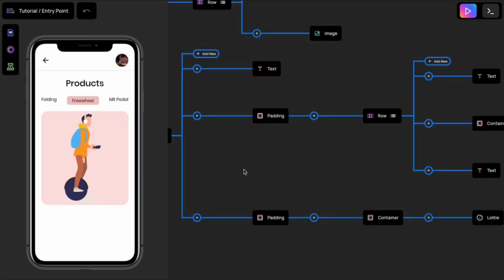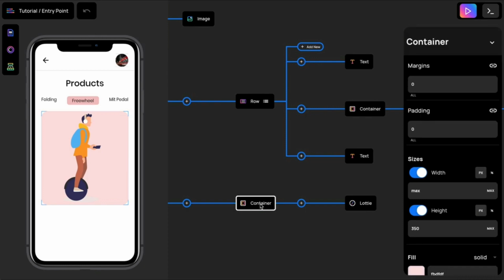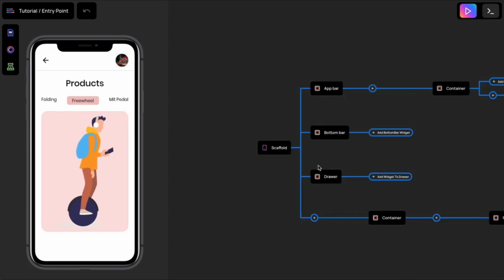Let's move on with our app. Let's make our container bigger to show our Lottie better. So, let's go on Height and now set it to 450. Perfect! Now, let's add our button bar to our app.